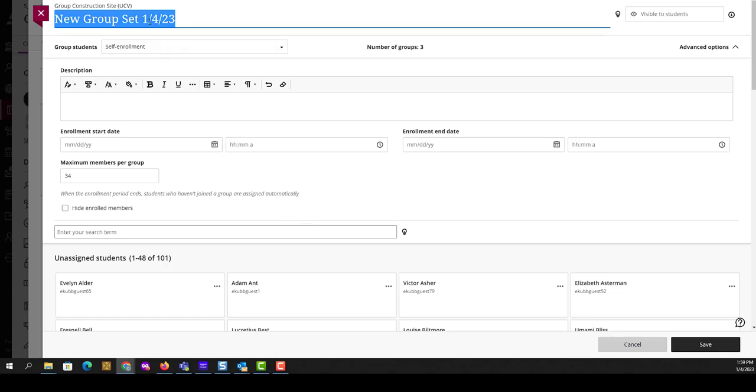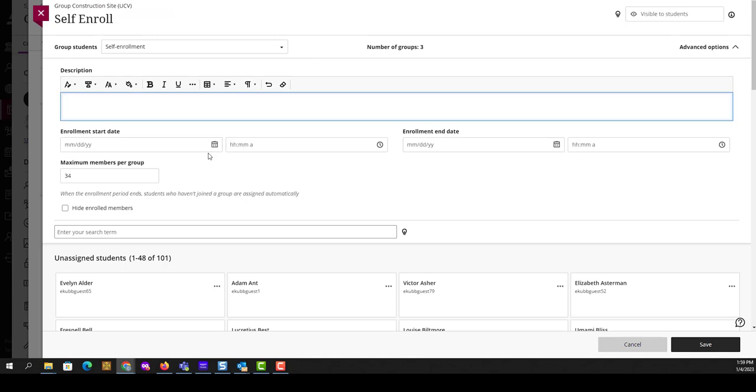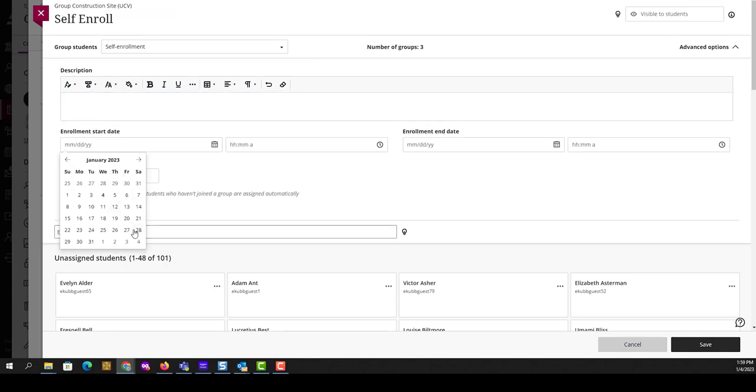So I'm going to give this a name. You could give it a description. When does the enrollment start date begin? You could leave these blank to make it completely open, or you could specify a start date and time and an end date and time. You can offer maximum members per group.